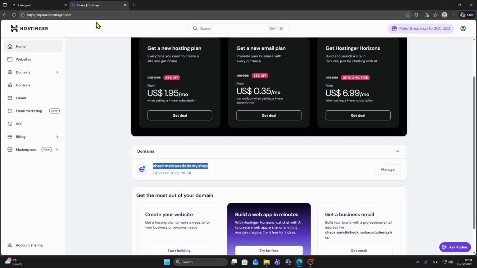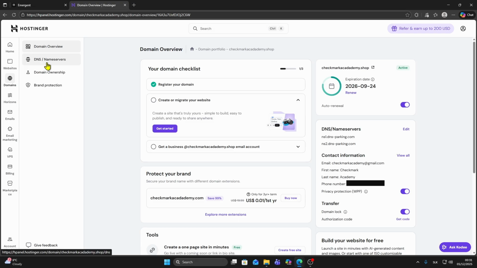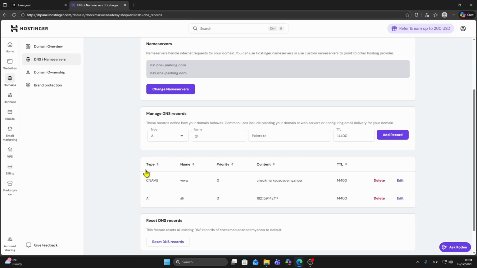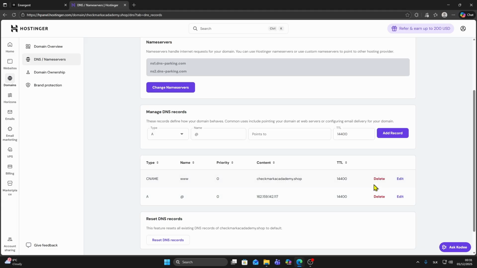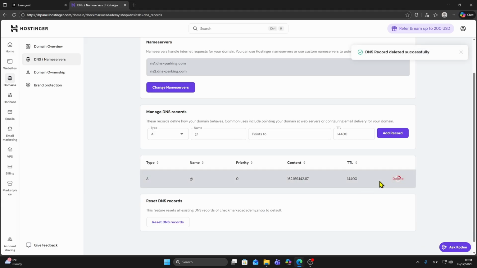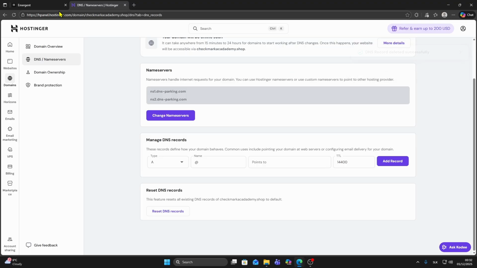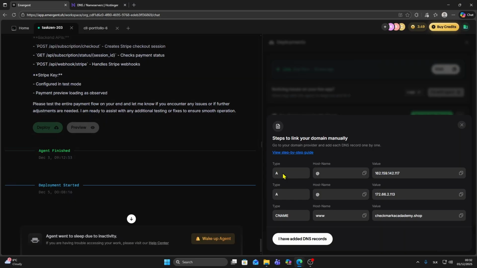So go to Hostinger and click on Manage next to your domain. Then choose DNS name servers. And from here you need to delete your existing CNAME and A record. So make sure to delete them to work. And once you have your DNS record deleted, you can go back to Emergent and copy this value.